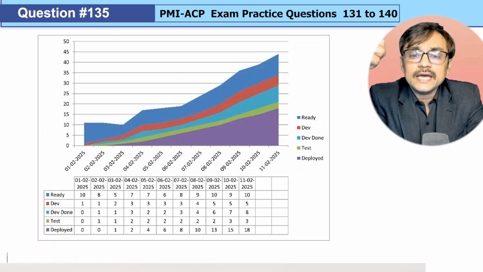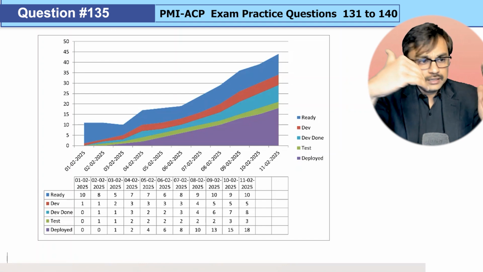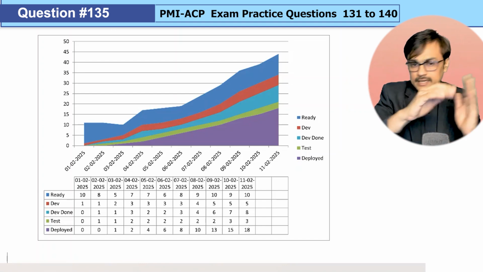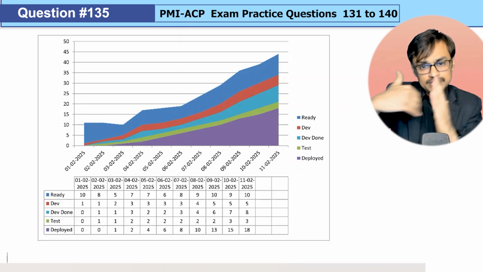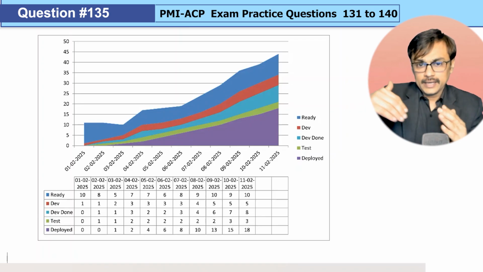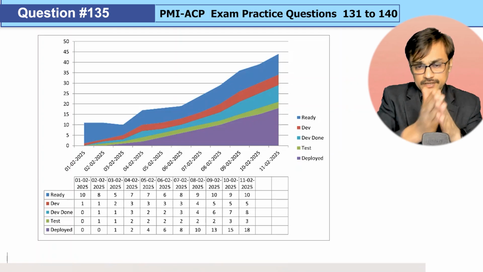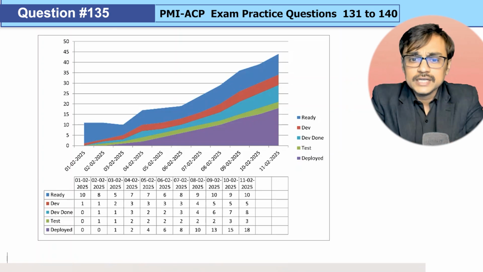Now, when can the dev done width increase? When development is pushing the work and it is completed, it is waiting in dev done, but testing is unable to take the work. And the more testing takes, this area will shrink, and then finally things will go to the deployment stage.